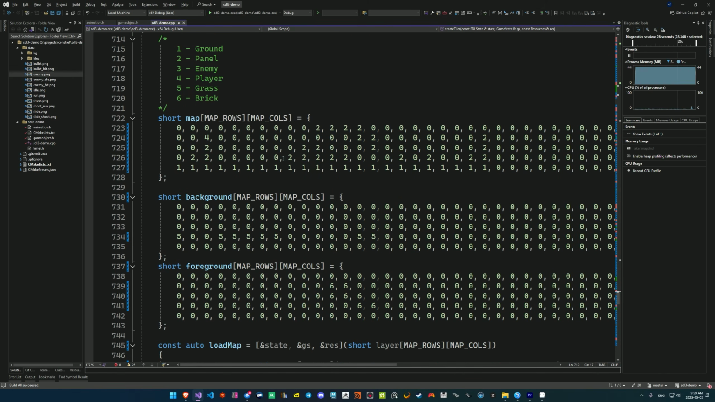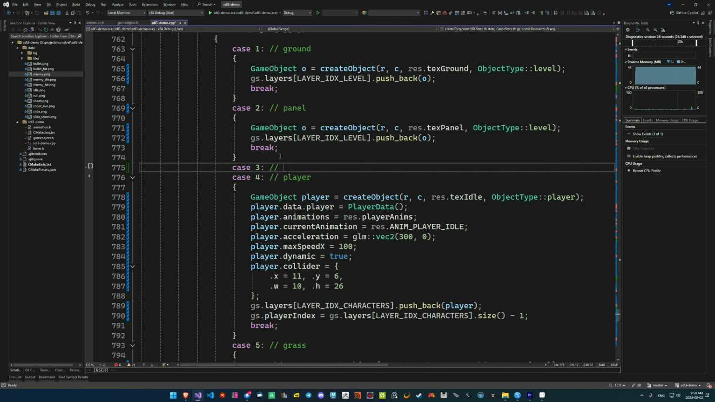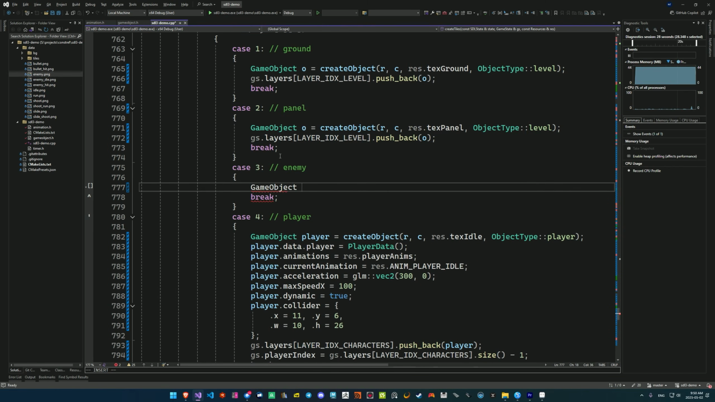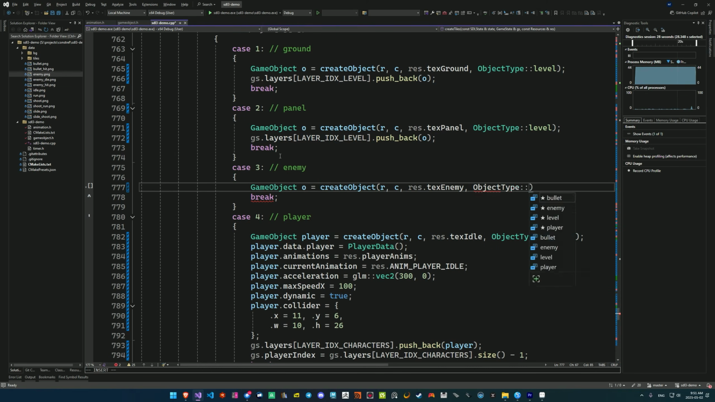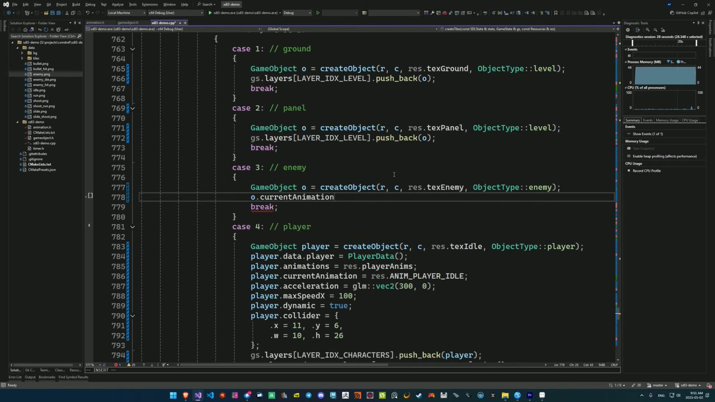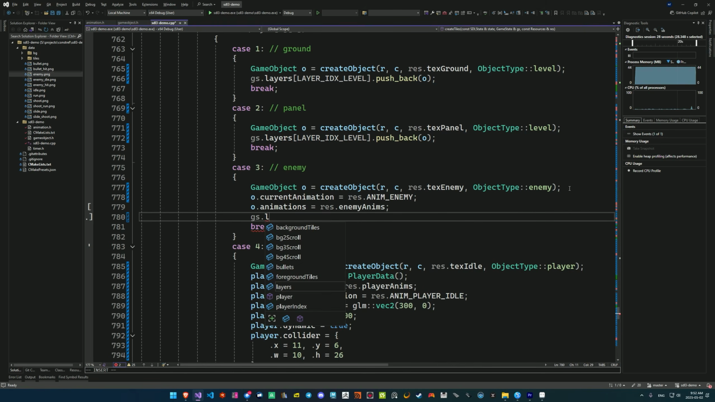Now we can revisit our tile maps and add a number 3 tile, which represents enemies, somewhere for us to test with. We also need to add a case 3 in our switch block so we can create the enemy. And inside there, we'll create the enemy object, set the default animation. We need to make sure to copy the animations in there, and then we can push the enemy object into our characters layer.